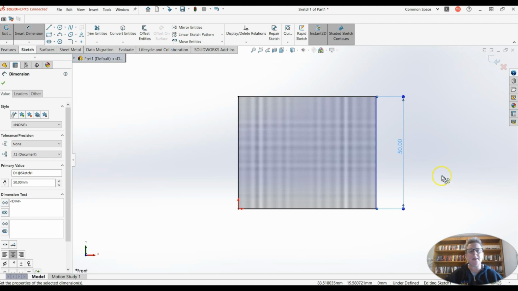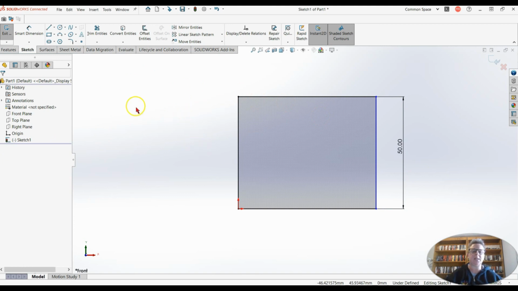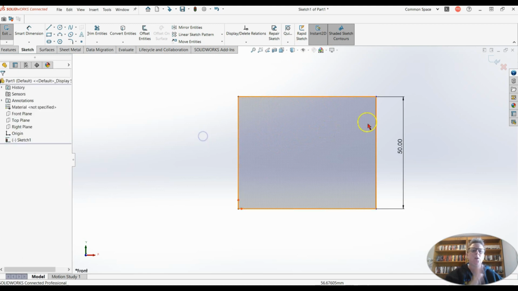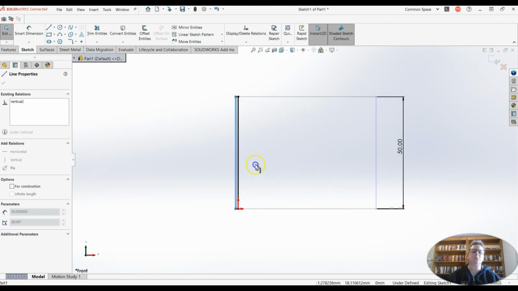Now you'll notice what's happened is this top line's turned black. That means it doesn't matter what we do now. If I press escape from my keyboard and get rid of the smart dimension function, it doesn't matter what I do now. I can't grab hold of that line and I can't drag it, okay, because it's fully defined at a 50 millimeter space. But this line here, well, it's still blue. I can still drag it wherever I want.